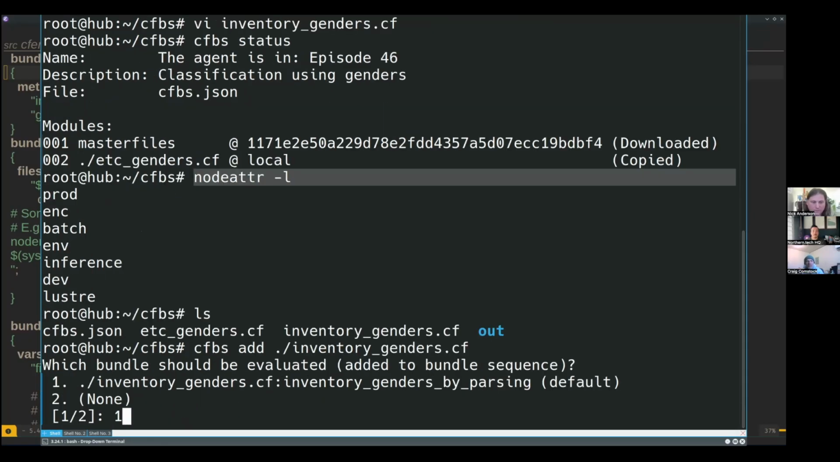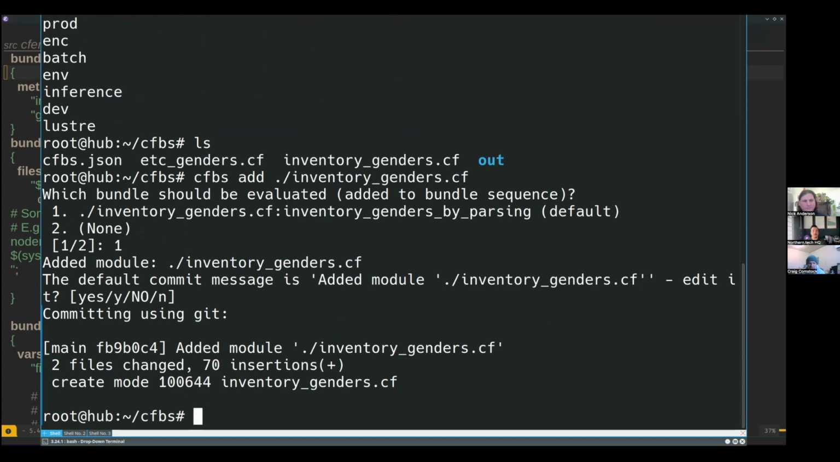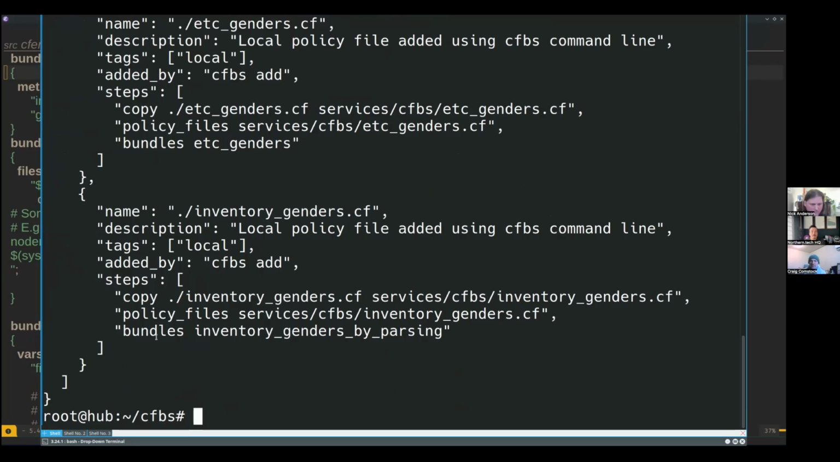I do want it to be parsed by default, so I'll just say yes there. I'll take these defaults. I don't have other policy that I'm modifying right now. If I did, and because I'm using this for classification, I would probably tweak the cfbs.json file here. And instead of using bundles, which puts this at the end of the bundle sequence, I would probably use def.json, like augments merge, to put this into the classification so that it happens earlier in the normal bundle sequence, but not needed for this.